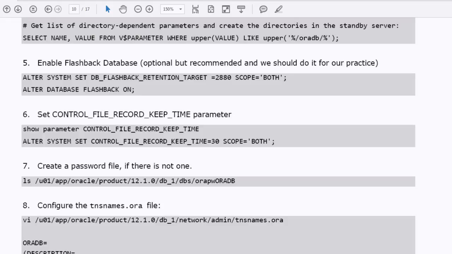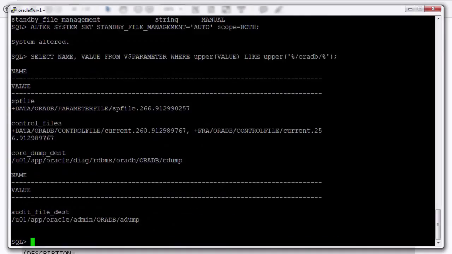You need to get a list of the directory-dependent parameters so that you create the same directories in the standby database system. You need to take note of those directories so that you create them in the standby database server system.